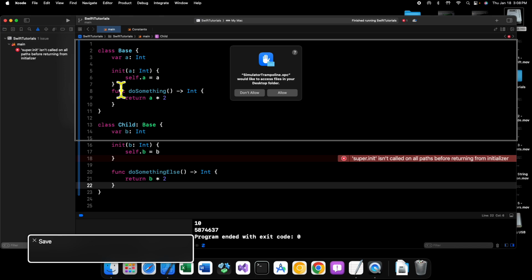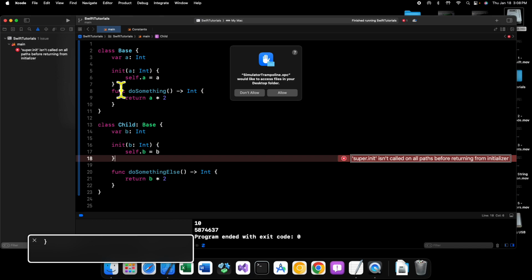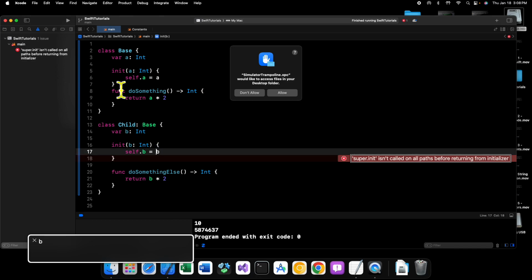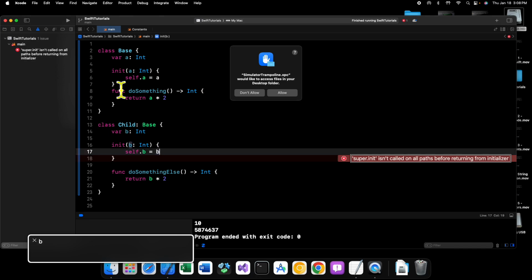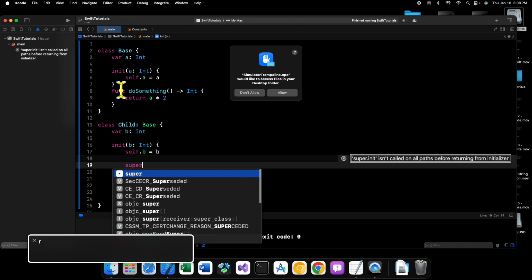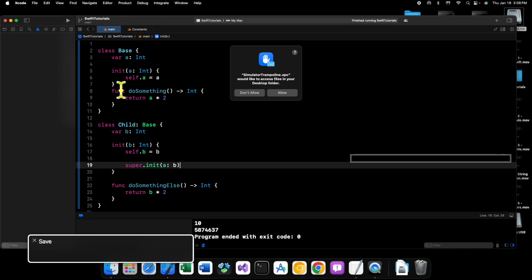But what if okay. So what we can do, we need to call, okay, super.init a, we're going to pass it b just to get it to be quiet about any errors.